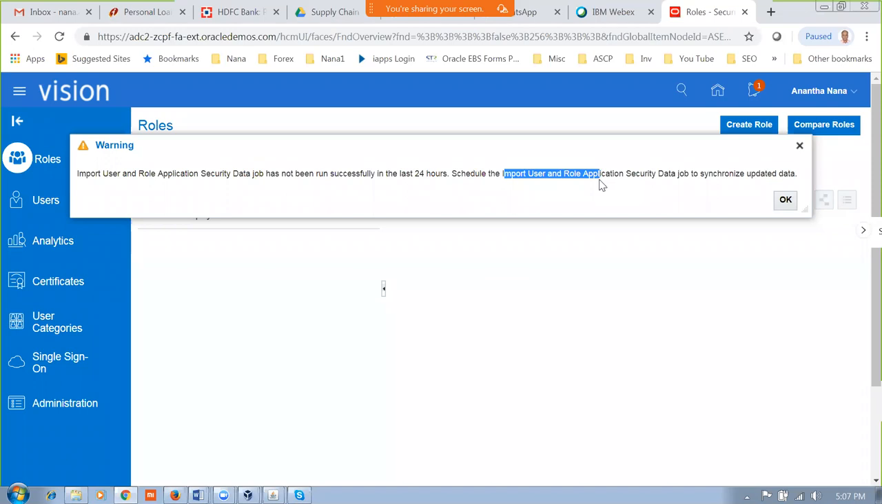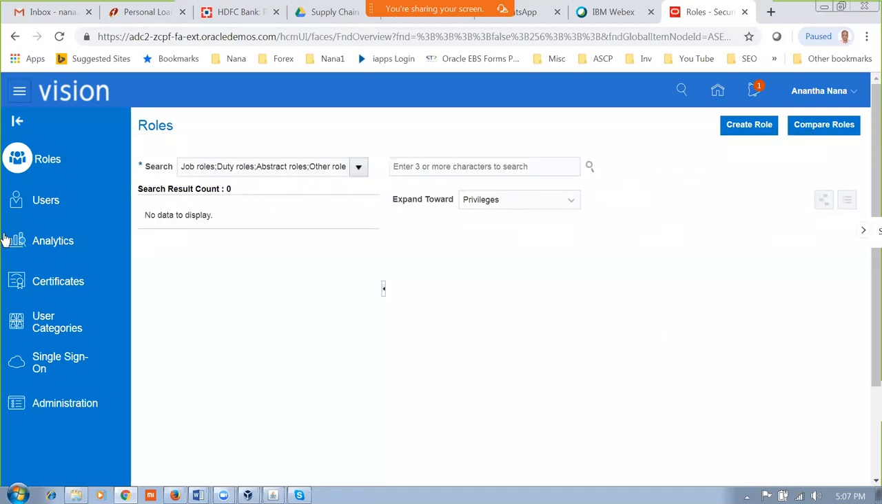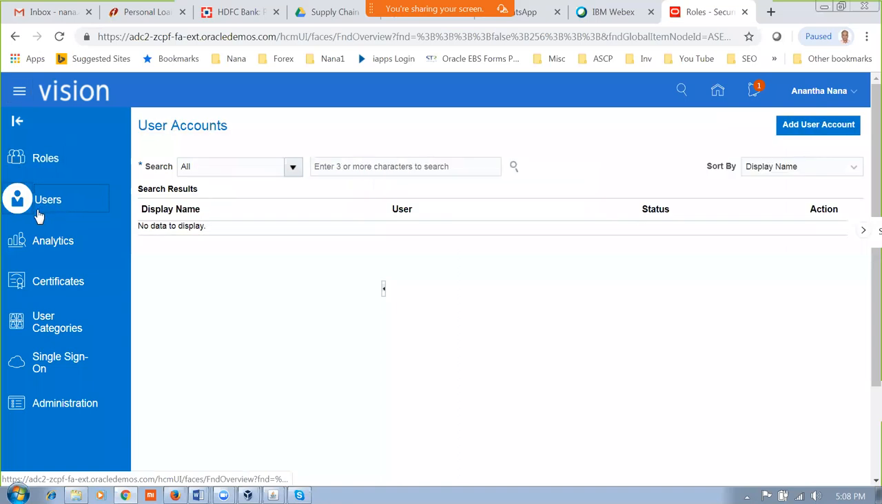Once you run it, it gets synced to the transactional system. And the system has an inbuilt mechanism of syncing, so it's not required to do this now. It's once in a while, or you can run this concurrent program. Otherwise, the system will not internally sync all the users created, all the roles, everything. Fine, go there, click on it. So let me go to the users area.